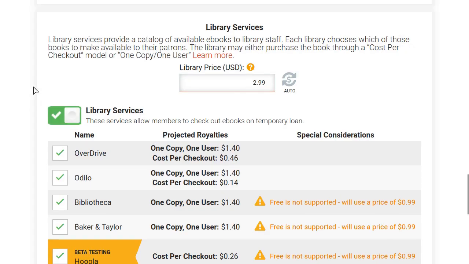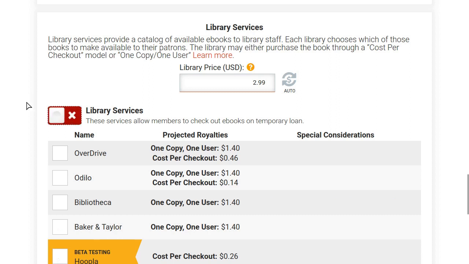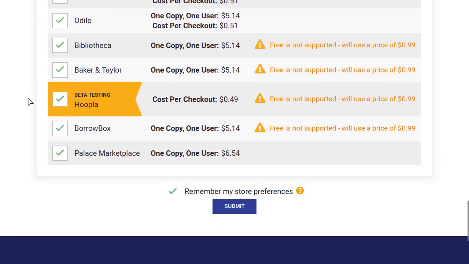If you do not want to make your book available to certain sections or platforms, you can simply click this large button next to that section a second time, and it will turn red and show an X, meaning you do not want to distribute your book at any of these services. Finally, at the bottom, there is a Remember My Store Preferences checkbox. It is checked by default, and if you leave that box checked, the next time you go to publish a book, it will use all the same exact settings that you've used this time. It's up to you whether or not you want to leave that checked or uncheck it.